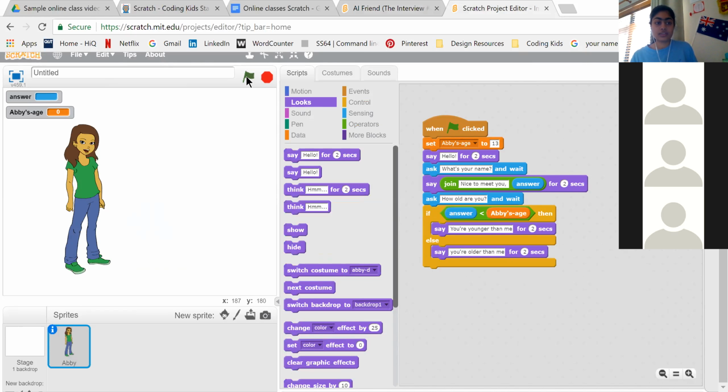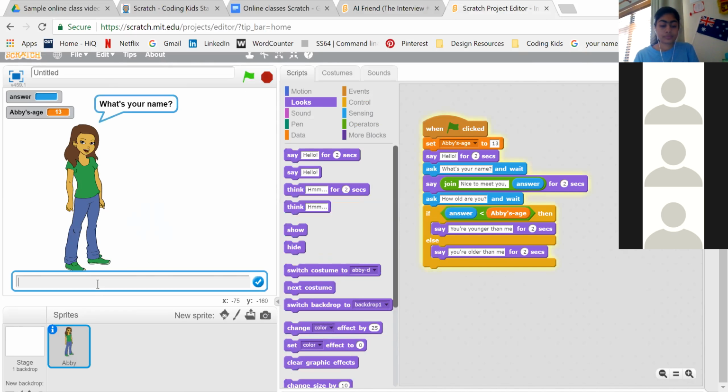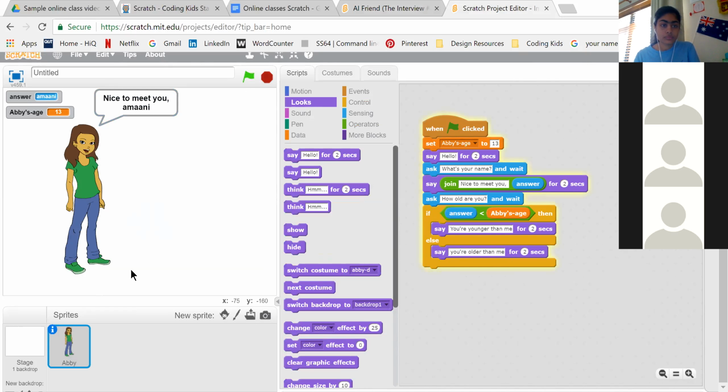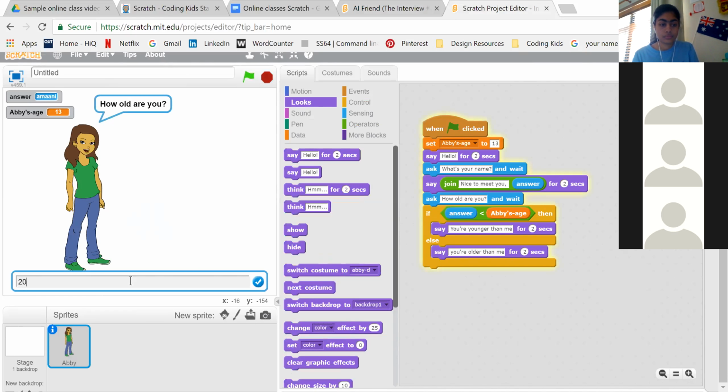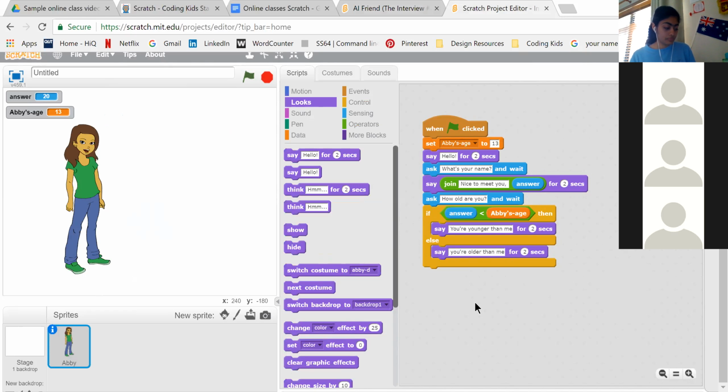And you can just test it to see if it works. You can test it twice, one when it's older and one when it's younger. So is that working for everyone so far?